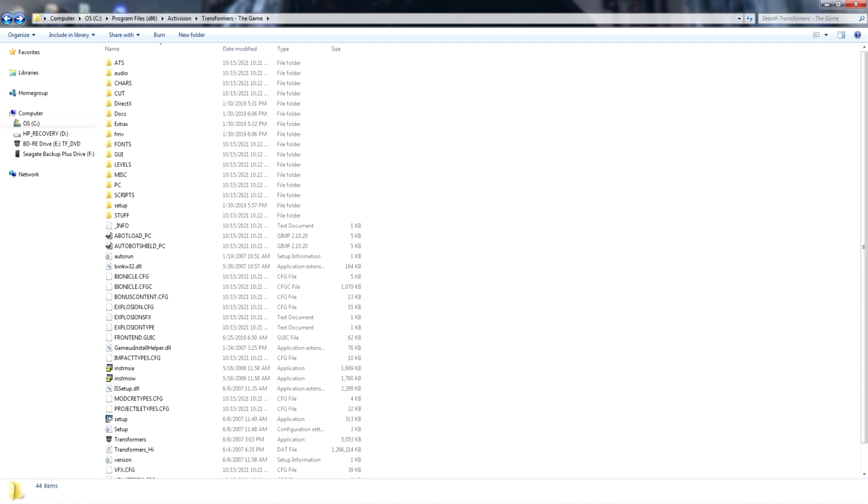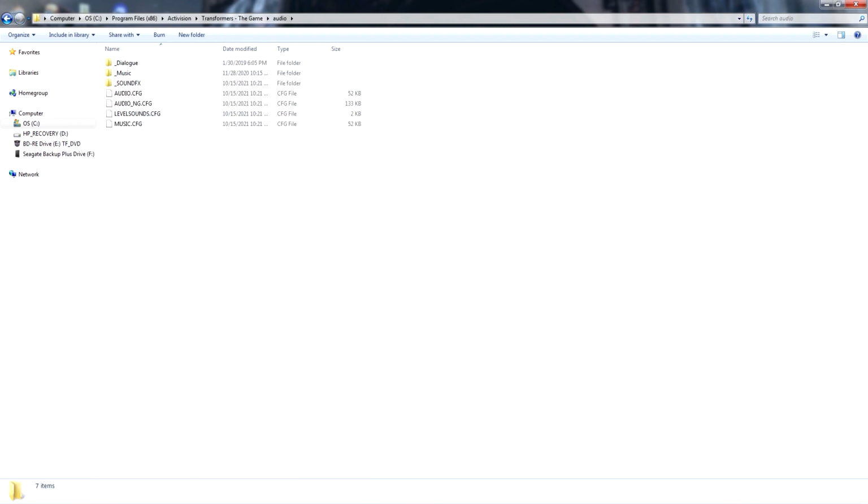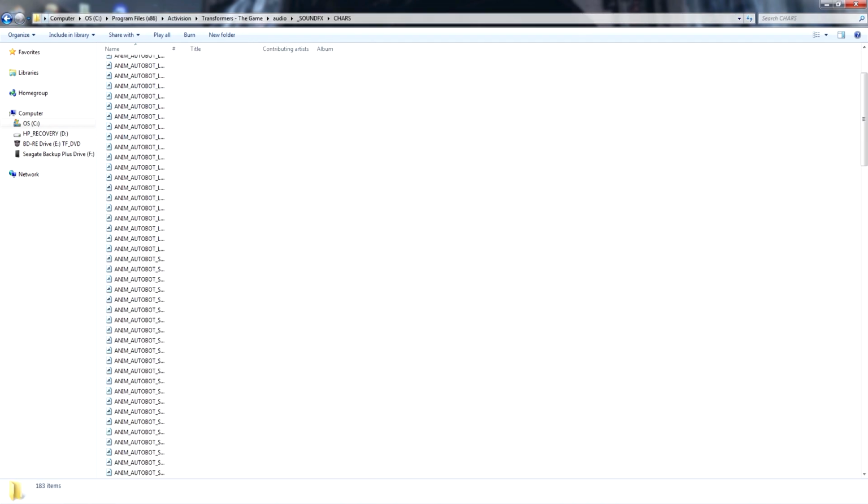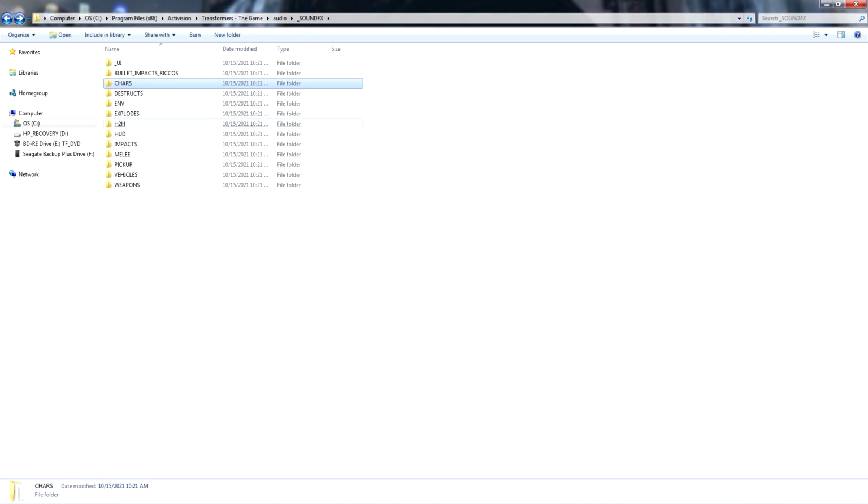Now that we have everything extracted, let me run through some of the new folders that have been made available. In audio, you originally had the dialogue and music, I think, but now we have sound effects, which has all of this: UI elements, bullet impacts, ricochets, character sounds, your walks, transformations, all that stuff, and so on and so forth.